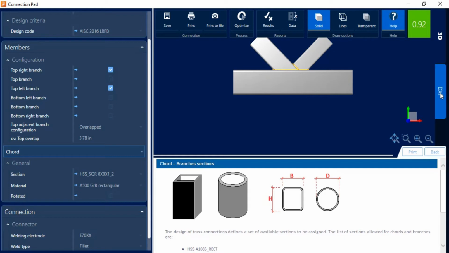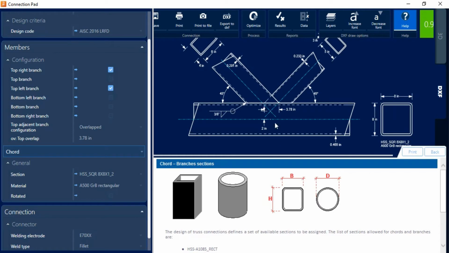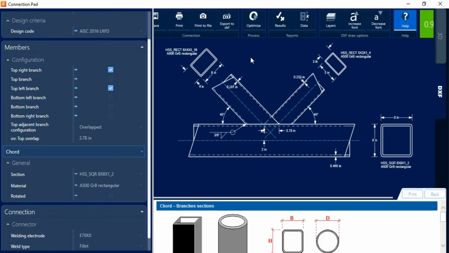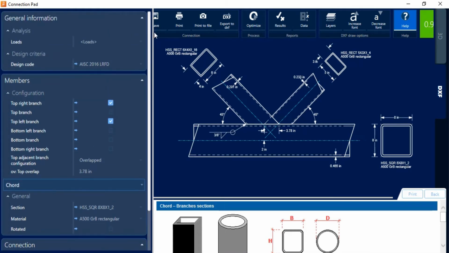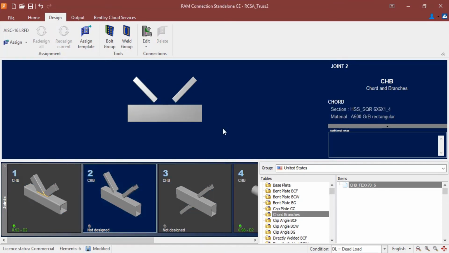Let's go ahead and also take a look at the DXF view of this joint, and then of course you can see the changes that I made reflected in this drawing. This drawing can be adjusted for the font size and layers, and it can also be exported as a DXF to be inserted into your detailing drawings. Now at this point, I'm happy with the changes I've made. So I'm going to click on the Save icon, and then I'm going to exit out of the connection pad. You can see that my status has been updated. Let's go ahead and move on to joint number two, which is fairly similar to the joint we just designed.